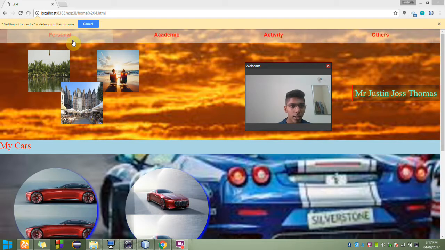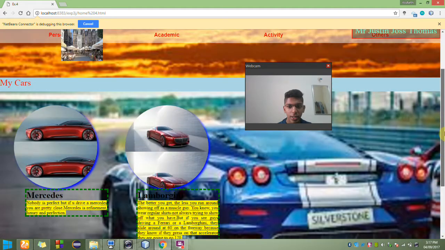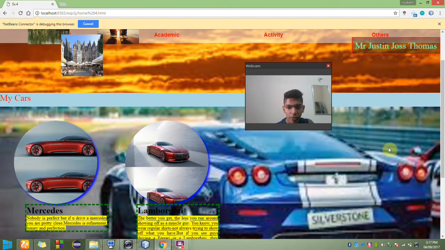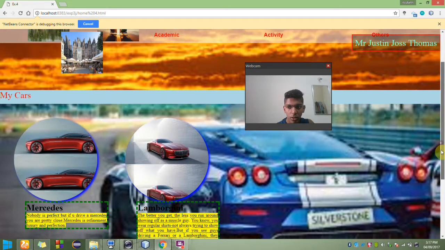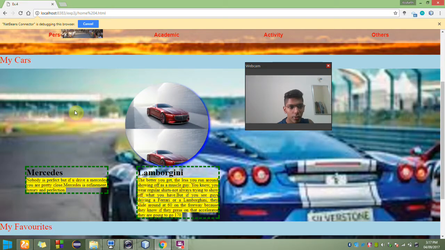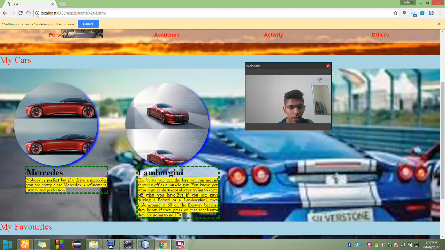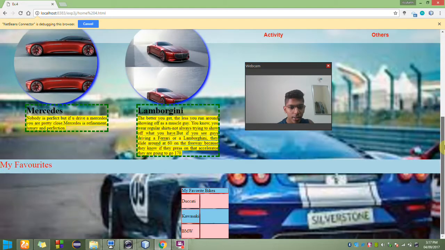Here you can see when I move my cursor over this thing, it moves. This is the part of opacity, or you can call it hover. Then here you can see my background is fixed. This is fixed when I move up and down. Then here is my section on cars, when I move my cursor it moves. Then for Mercedes and Lamborghini I have highlighted the text. Then my favorite bikes are shown: Ducati, Kawasaki, BMW.